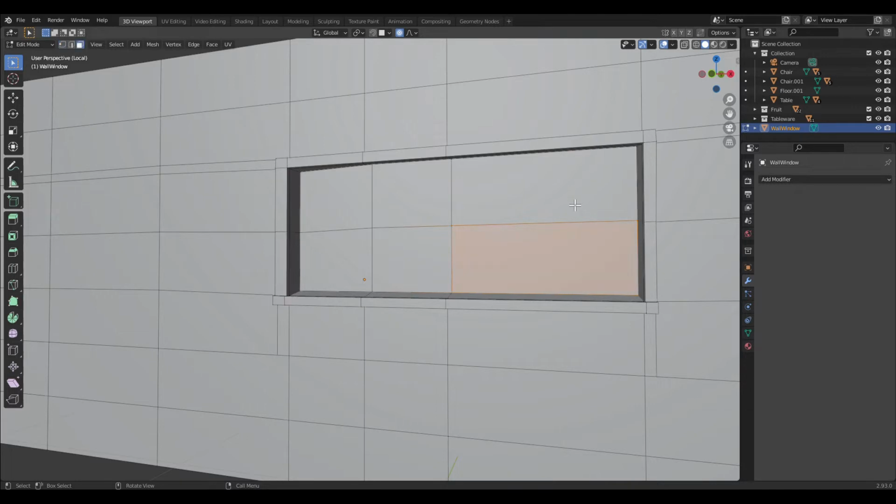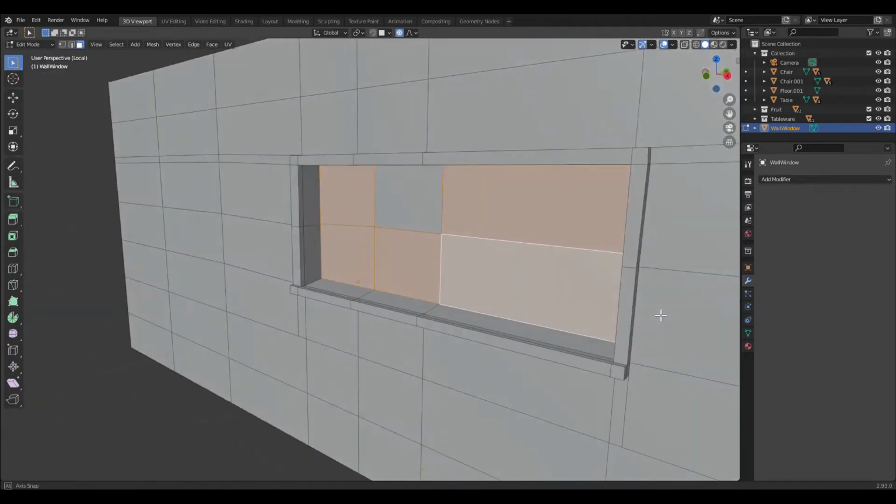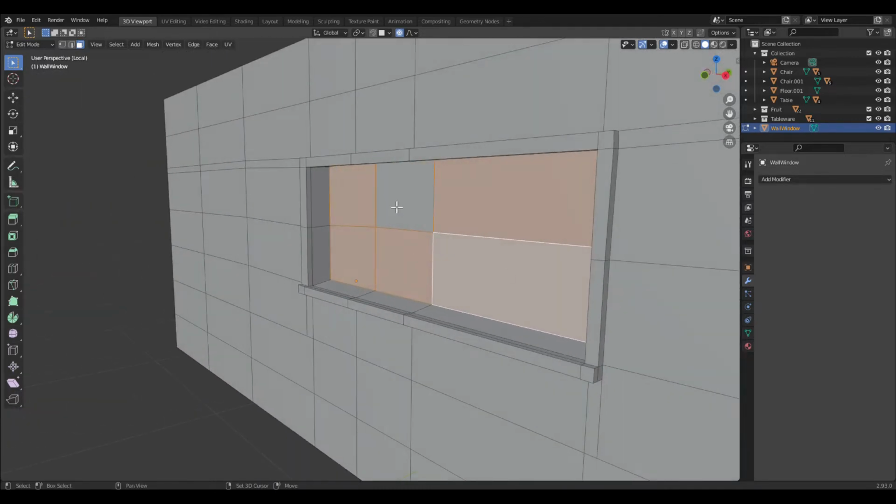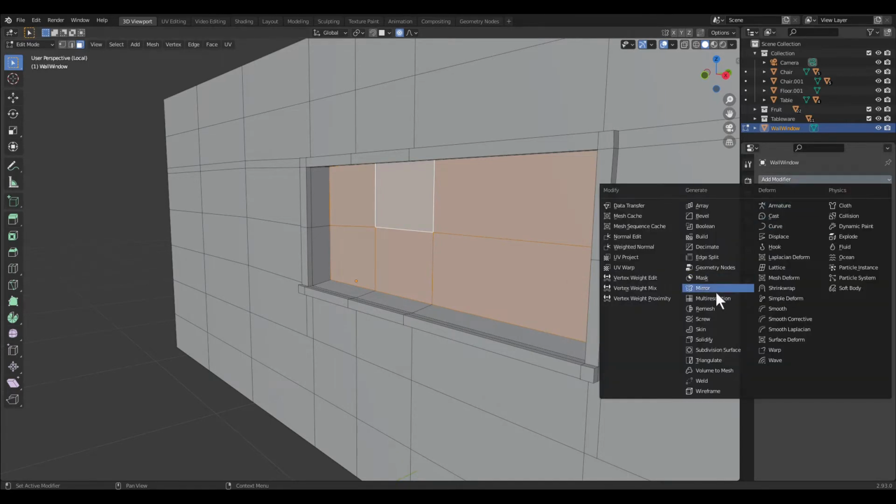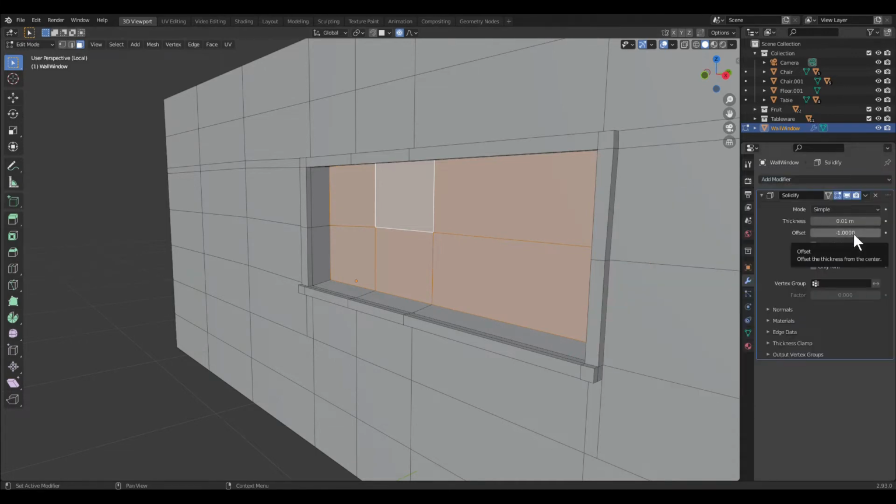Now I can select these faces. Whoops, missed one. And I can add a solidify modifier to this because I need a bit of thickness to this glass. How thick's glass? About 10 millimeters, 1 centimeter. That's about right, isn't it? Okay.